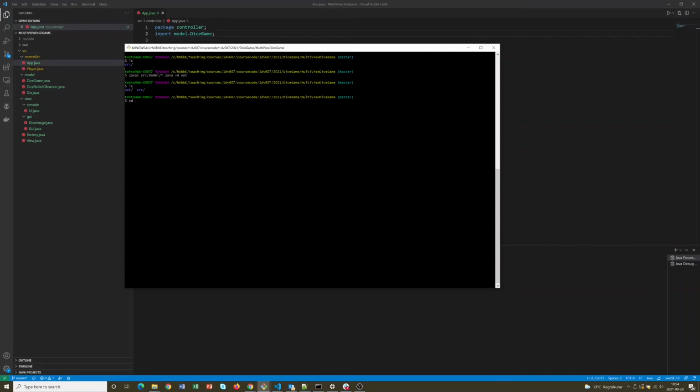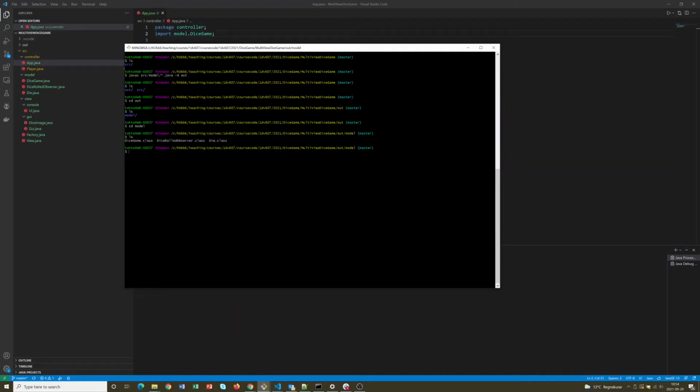So let's take a look at what we got. We got the out directory, we got the model package, and here we have the compiled class file. So this is the bytecode that the Java interpreter actually uses and runs the code.